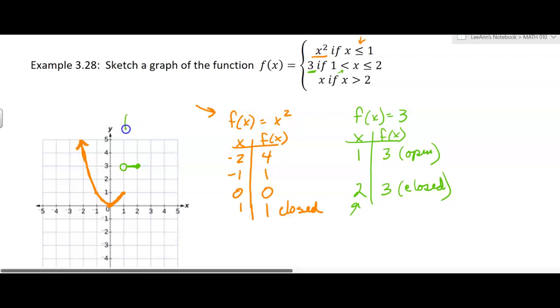It has to be an open dot at 1 because if it didn't, it wouldn't pass the vertical line test and it wouldn't be a function. Just so you know, it has to go along with that.